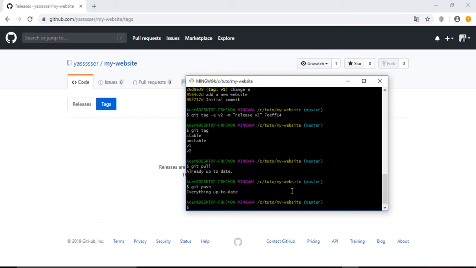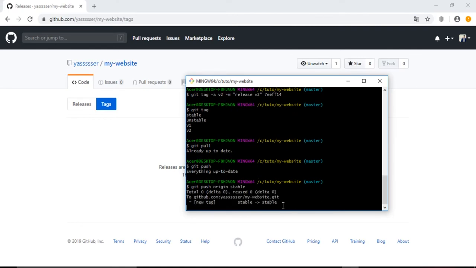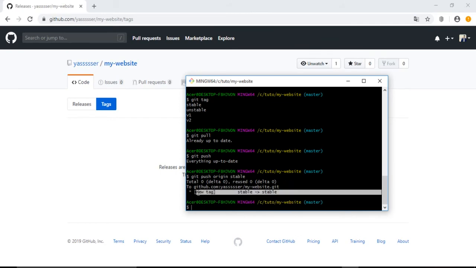First of all, I will show you how to push tag by tag, meaning one by one, and the second time I will show you how to push all tags at once. For example, let's push the stable tag. We will write git push origin and then the name of the tag, stable. We hit enter, and it shows us that the new tag stable is pushed.